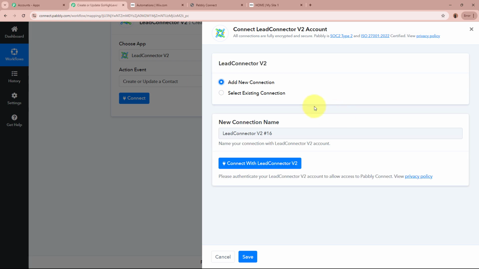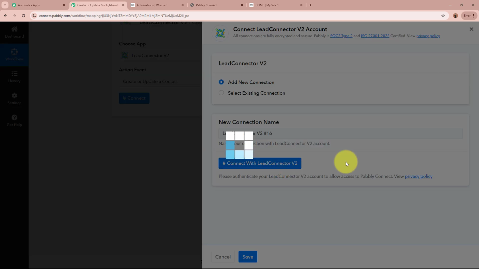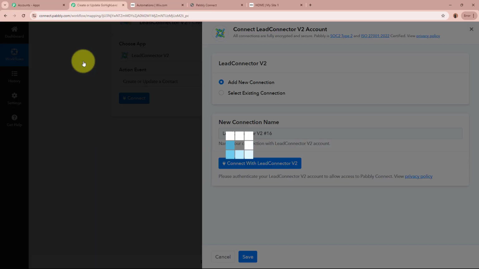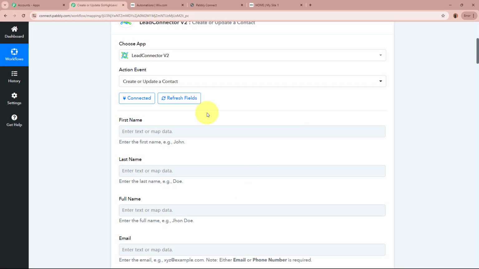A window is going to appear in front of you, on which click on add new connection, or else you can select the existing connection that you have. After that, click on connect with Lead Connector V2. As I do that, it is asking us to select an account. I've created an account in the name of Pabbly Connect, so I'm going to select that sub account from the drop down. And as I do that, you can see we have successfully authorized GoHighLevel with Pabbly Connect.